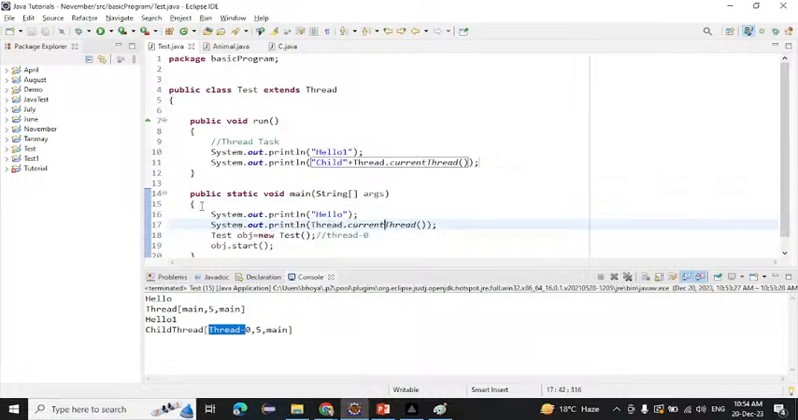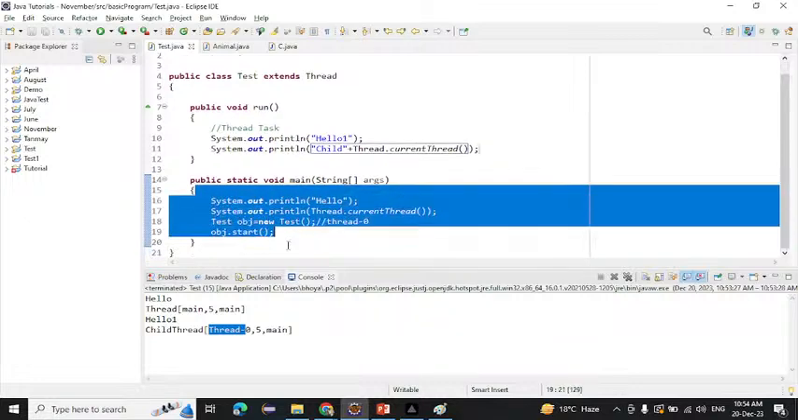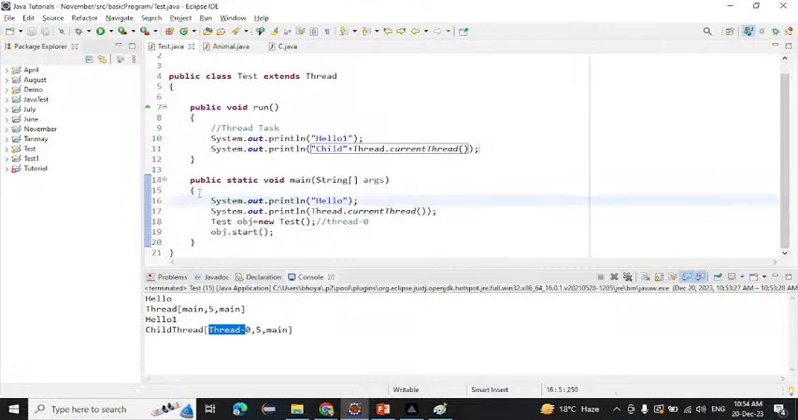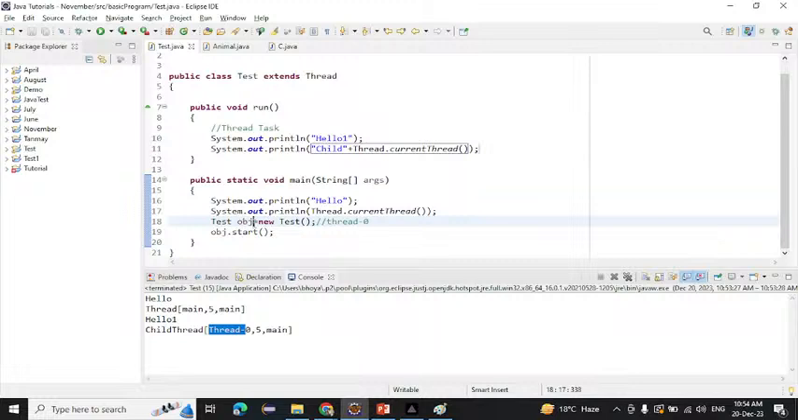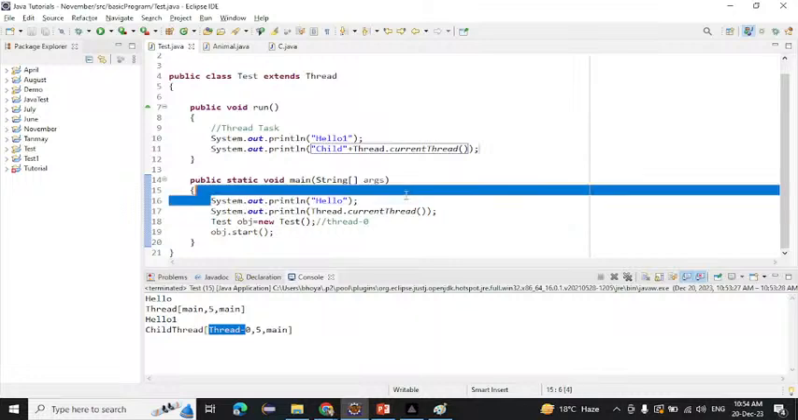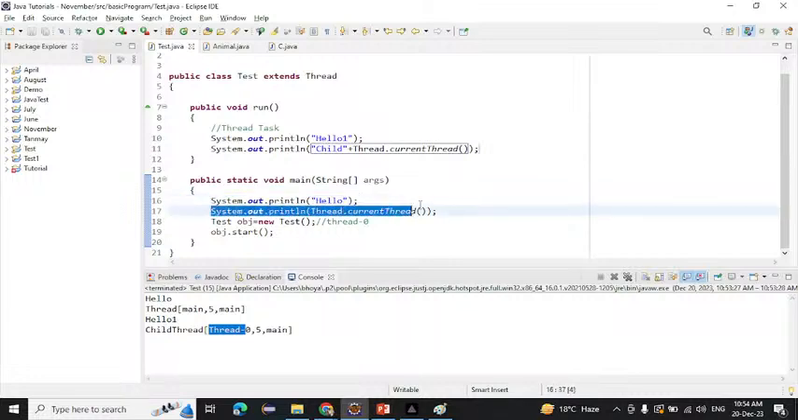See here, which thread is responsible for executing all of these things from here? That is the main thread. The main thread is executing all of this: first line, then second line, then third line, then fourth line. Who is executing that? That is the main thread. First the main thread will execute this line, after that the main thread will execute this line.